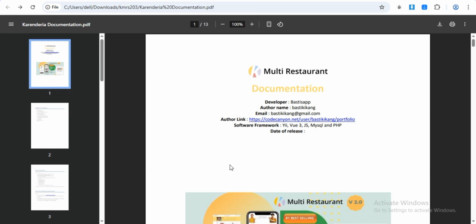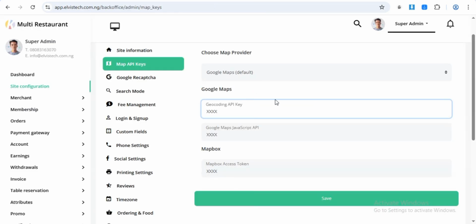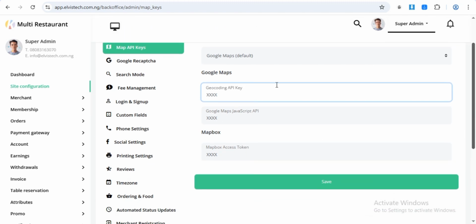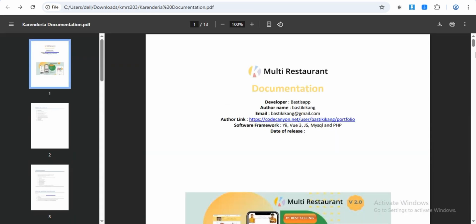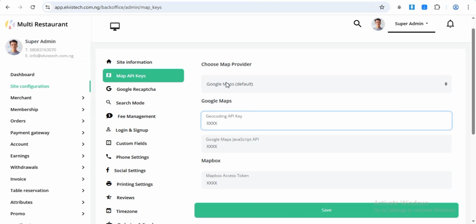Just click this and follow these instructions. You need to open this in another tab. So you go to the Google Developers Console, create an API key, and then create the Google geocoding API key, then the Google Map JavaScript API key. If you are using Mapbox, then you need to put in your Mapbox API key and access token. Once you are done, you click on save. Very important. It is there in the documentation which comes with this script, so I won't go into detail with that.